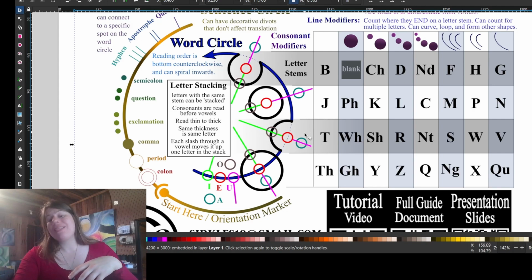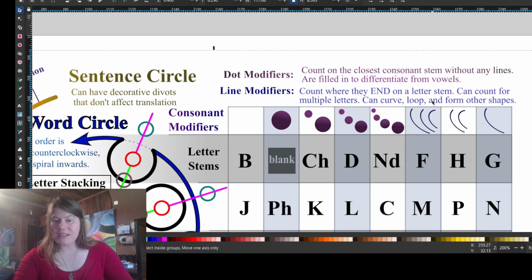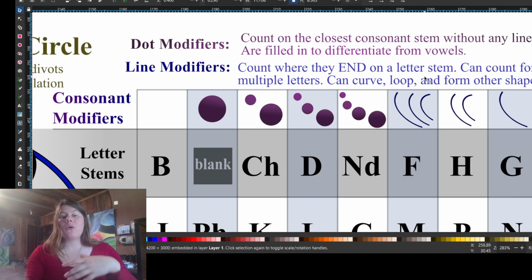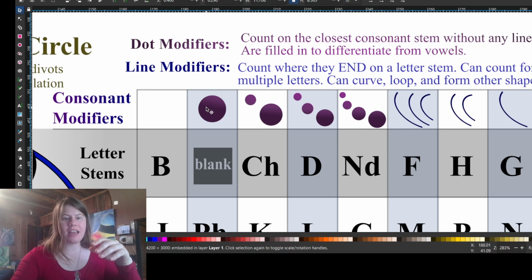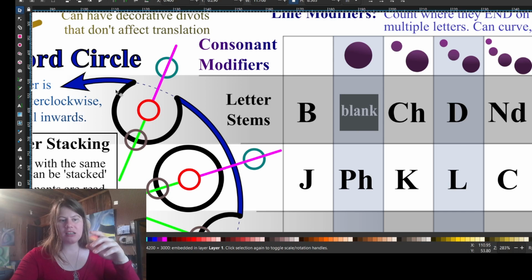Now that is how you get in the rows. Now to get the columns, we have dot modifiers and we have line modifiers. And that fine print up here matters. These dots, they count at whatever letter they're closest to, whereas the lines, they count where they end on a letter stem. So where they connect and stop on the letter stem, which is again that black bit of our letters, so things are color-coded.